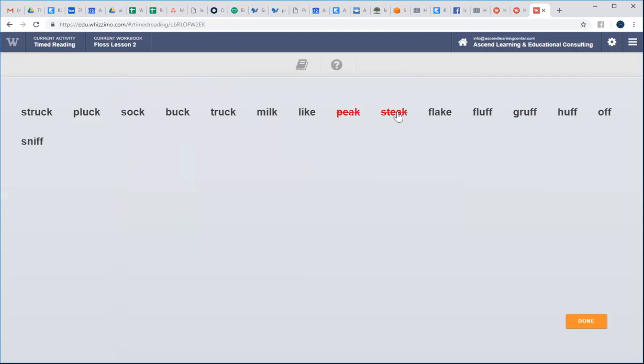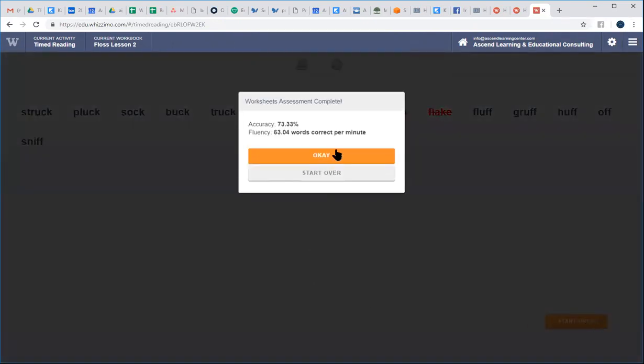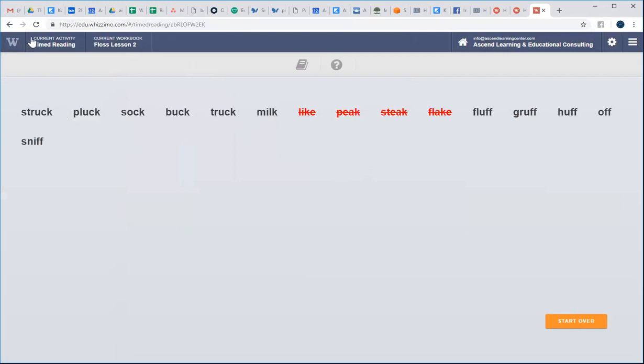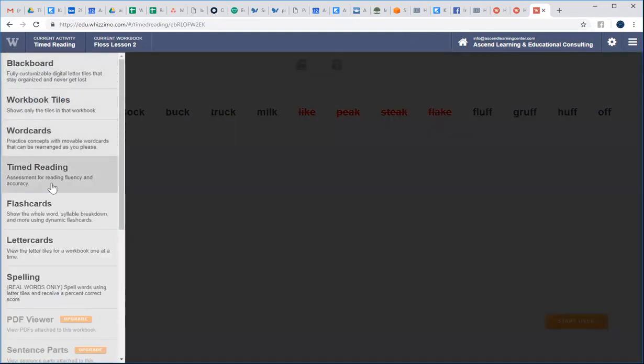So if they missed words, of course, these ones you wouldn't have expected them to know, but if they missed those words, you could mark them. And then what it's going to do is it's going to give you an accuracy and a correct words per minute. So that's pretty awesome. There's a lot of different things that you can do.